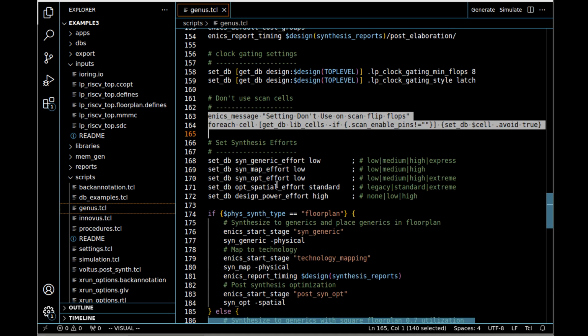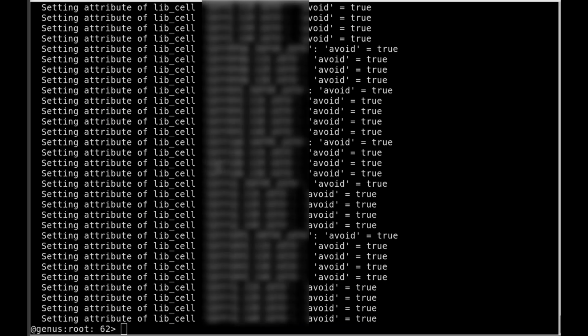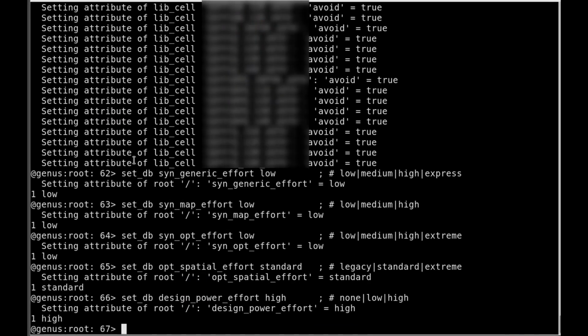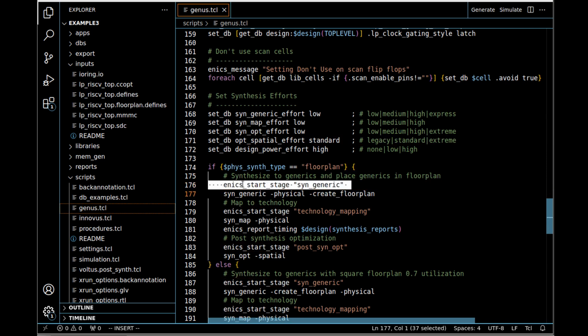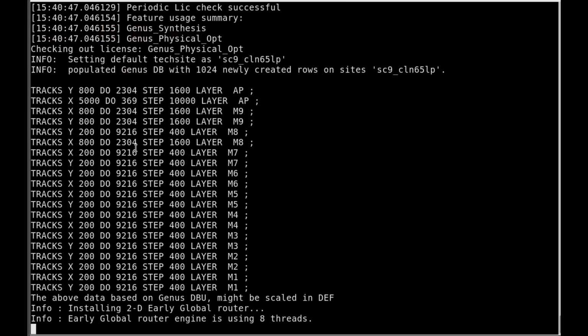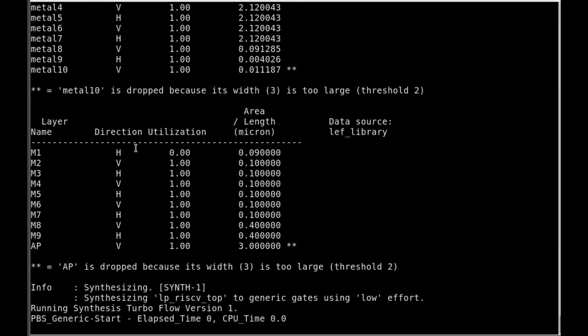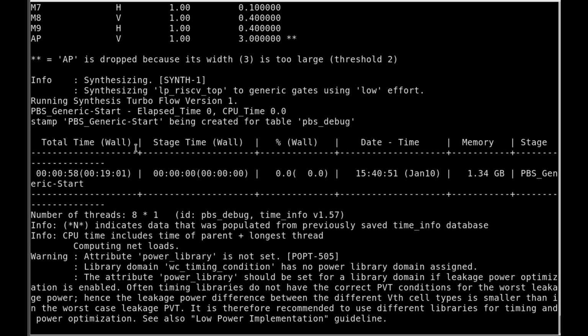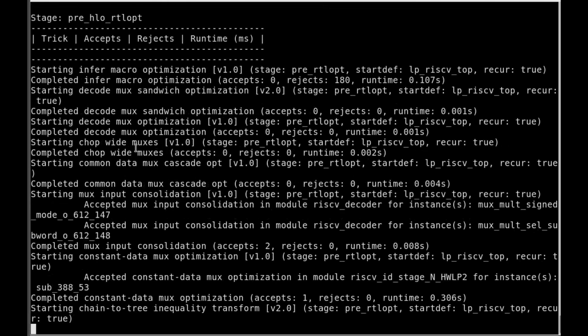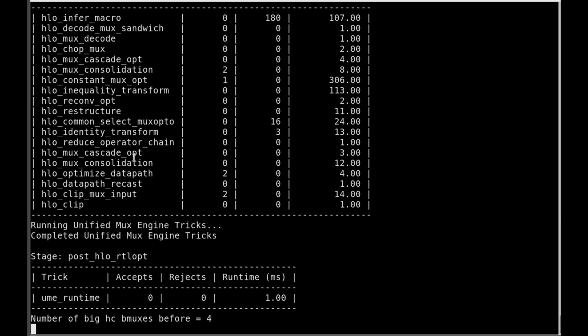Then I can set my effort levels on my syn_generic, syn_map, syn_opt, iSpatial, and on my power effort. Okay, there are more of these set_dbs that I can set over here. So now I'm going to start stage syn_generic, and I'm going to run syn_generic with physical, and -create_floorplan is going to be able to make an automatic floorplan and do some physical-aware generic synthesis. And this will take a while.